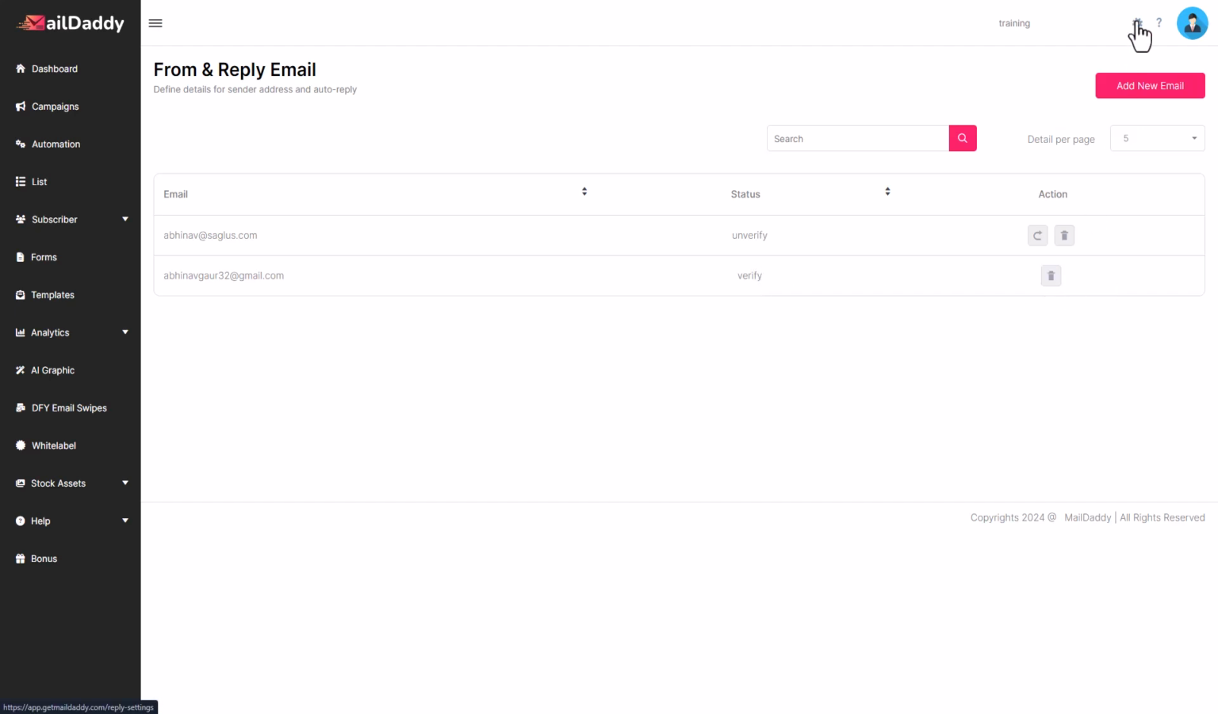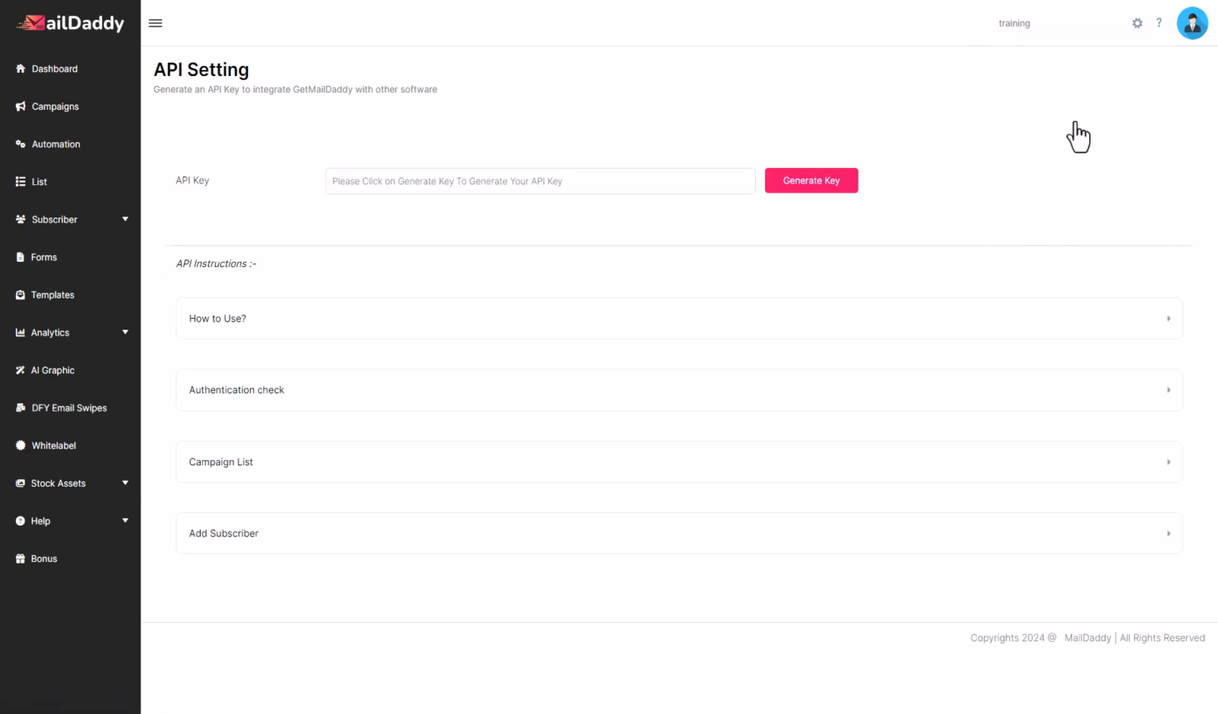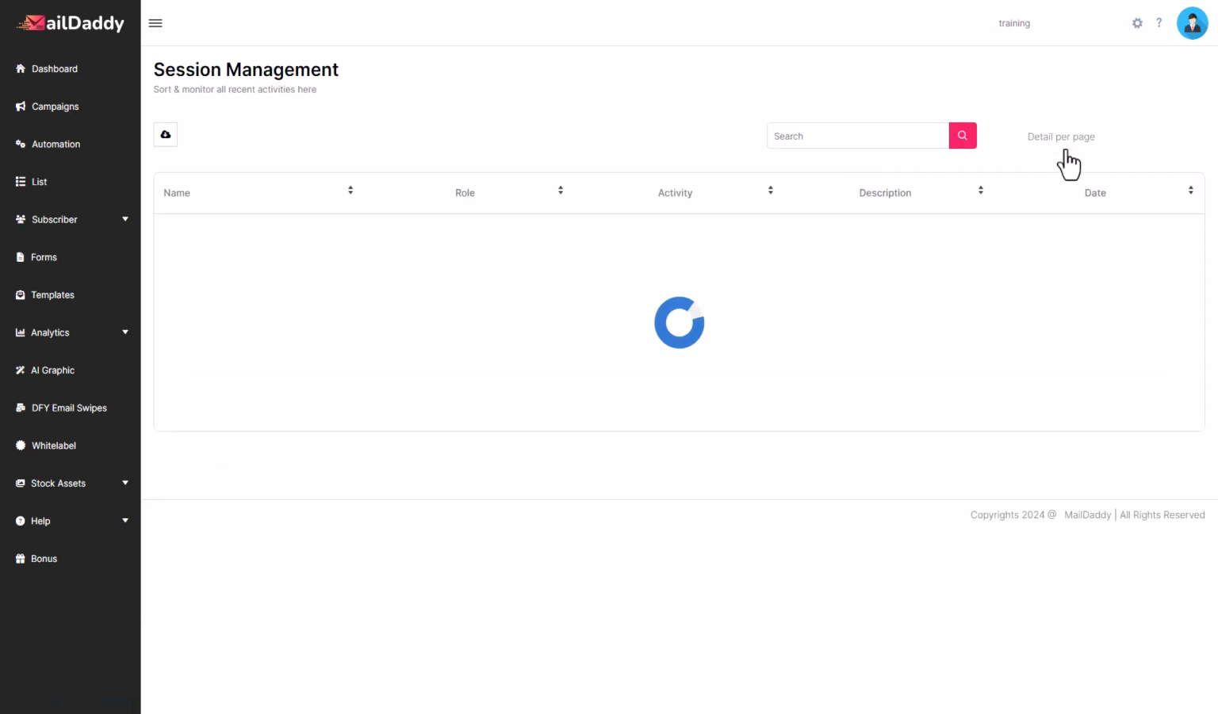Again, clicking on the fourth option, which is API. So I'm clicking on the API. Suppose you want to use the API with Maildaddy, you can click on generate API and it will show up the API. So you can connect Maildaddy with an in-house application or products where you will get the option to integrate Maildaddy.